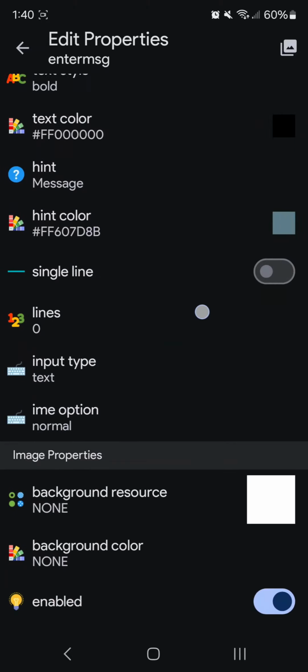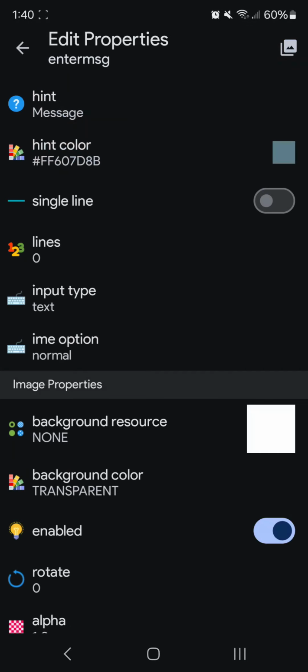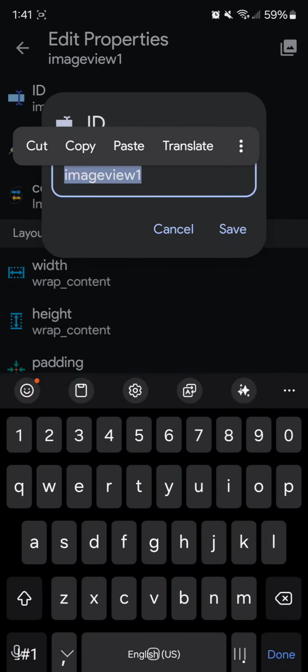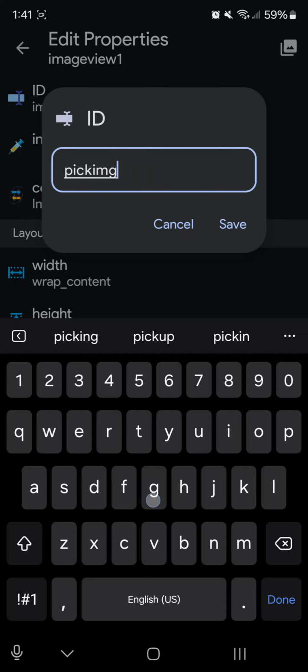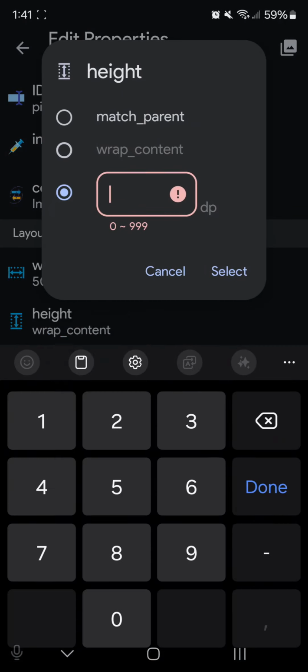Sorry about that. And I'm actually going to change my background color to transparent, so that the actual view itself, which is this view right here, we can edit to make it look a little bit more fancy. Now this icon is going to be our pick image icon, but I'm going to name it pick image just for now. And we're going to do 50 dp by 50 dp as well.